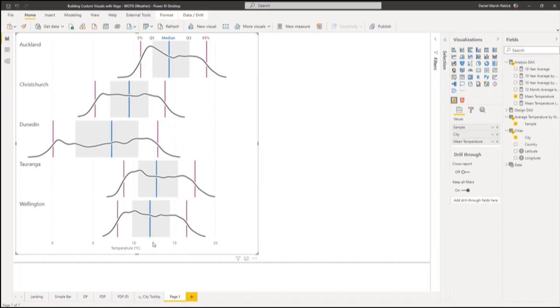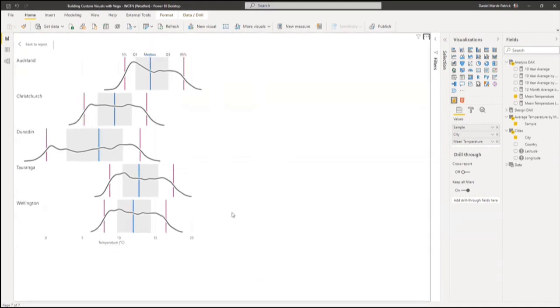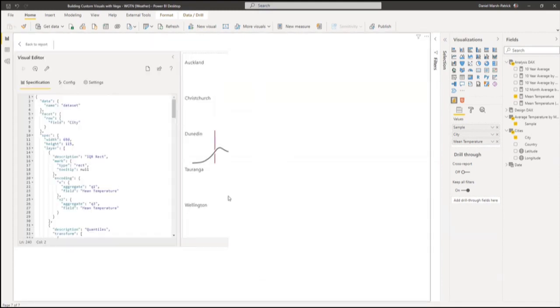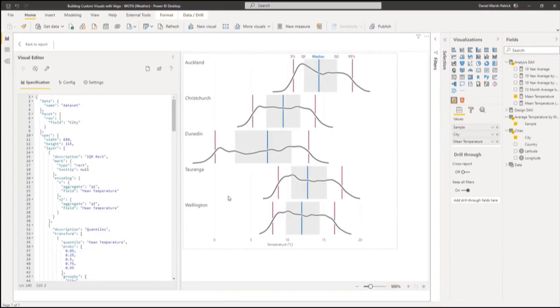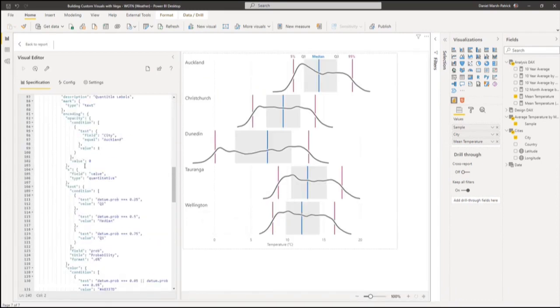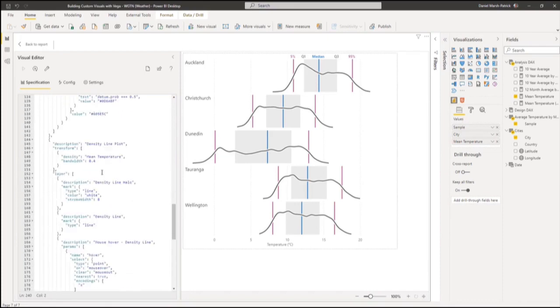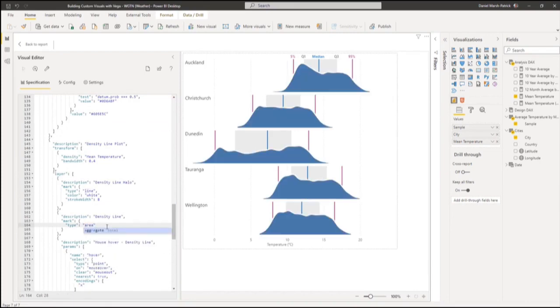So if your client or your user says, I don't really like the line, can I make it an area? Then Vega-Lite has the ability to change that mark on the fly. You can just say, here's my density line, let's change it to an area, and hit the button, and there you go. I don't like that. Change it back. Is there an undo control?